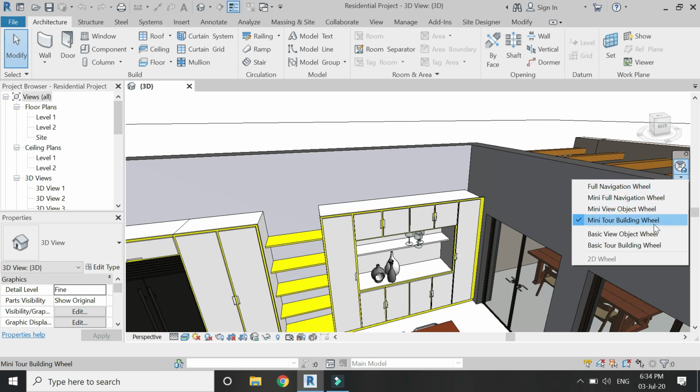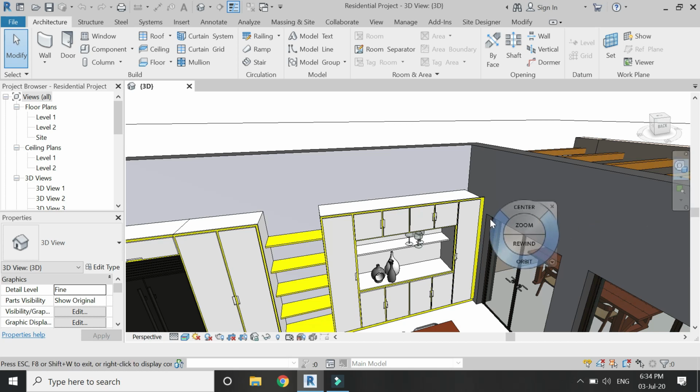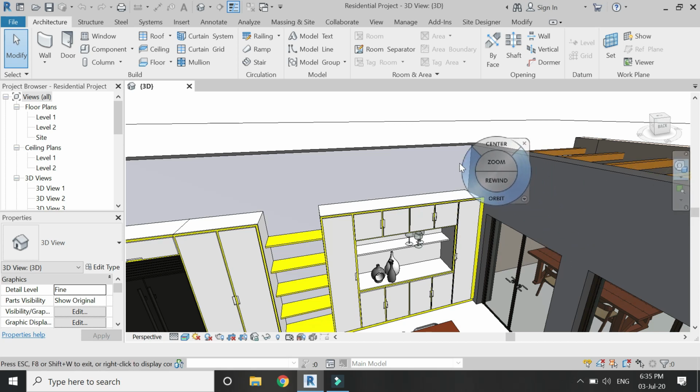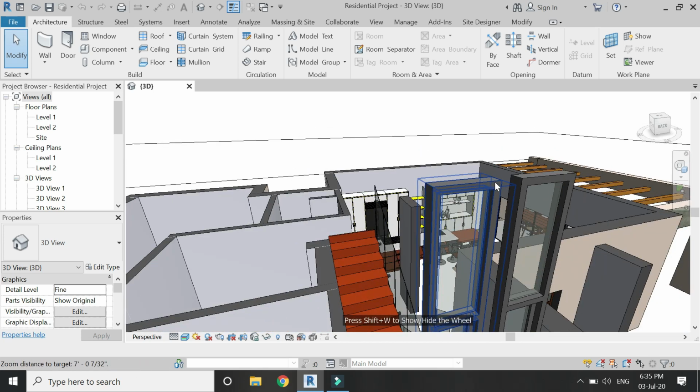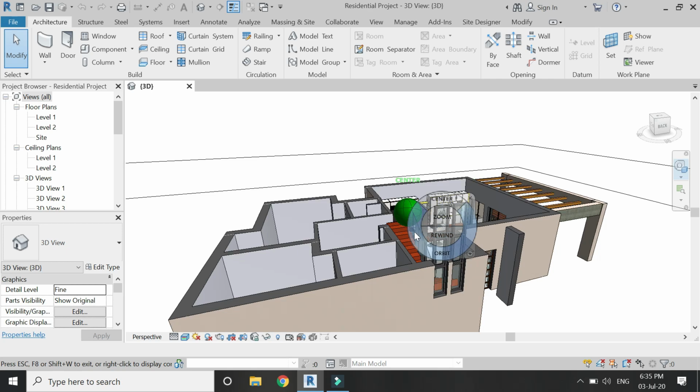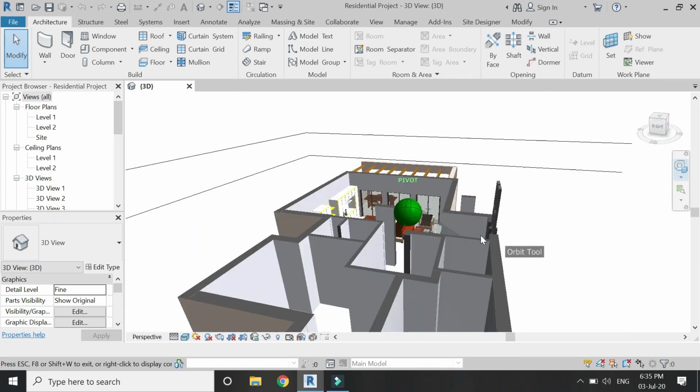There is this one, the basic view object wheel, and this is the one which I usually use in my 3D models. And these four are the other options which are in the full navigation wheel. All of them have the same sort of functions, but they are different types of wheels which you can choose according to which you are more comfortable with.